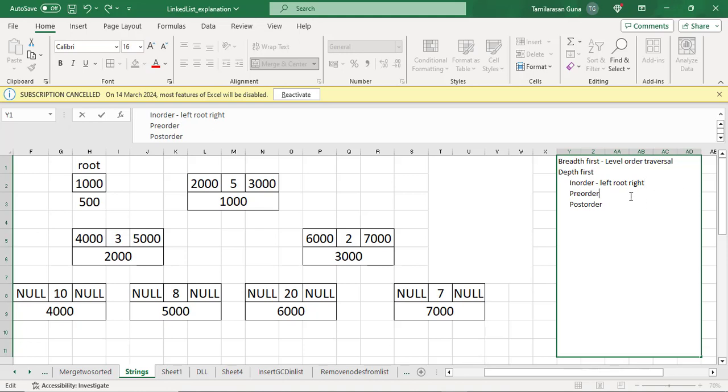When I go for pre-order traversal, first I will visit the root, then I will go to the left child, and then to the right child. When I go for post-order traversal, I will go to the left child first, right child next, and then root. This is how I will be performing post-order traversal. When I go for level order traversal, level by level I will be traversing. We will discuss that question in detail in the upcoming videos.